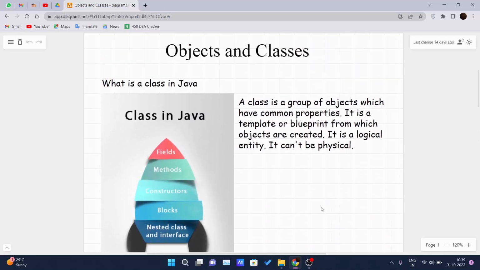First we will see the theoretical part of the object and the class. Then we will get into our IDE and see how class and objects are declared inside the code. Okay, so what is a class?